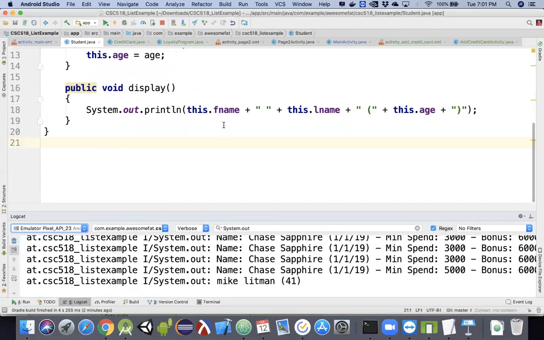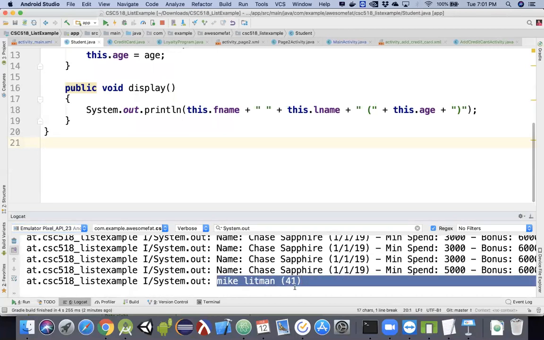Now what we want to do is show that student on the original screen. But our original screen is going to show, for you, credit cards and loyalty programs. But for right now, I'm going to show student information. So instead of this being printed out to the screen like this, it's going to display all the students we've built inside of what's called a list view.